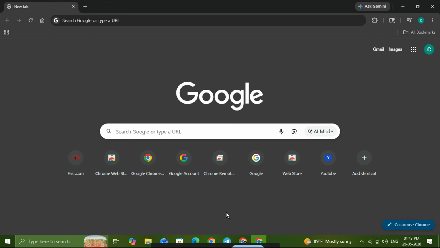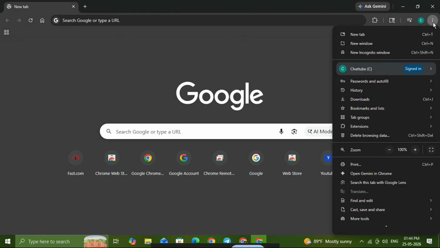Next, go to the top right corner of Chrome and click the three dots menu. This opens Chrome's main menu. From there, move your mouse over extensions. A side menu will appear, and this is where you can manage installed extensions or go to the Chrome Web Store to install a new one. Now click Visit Chrome Web Store.